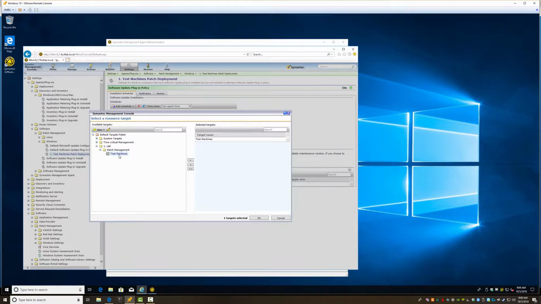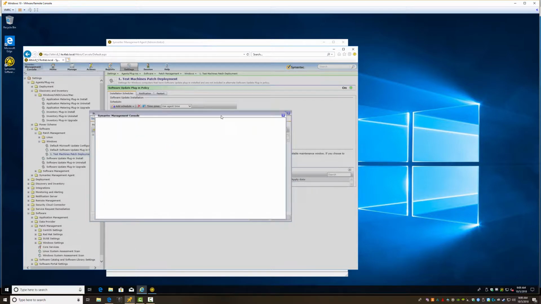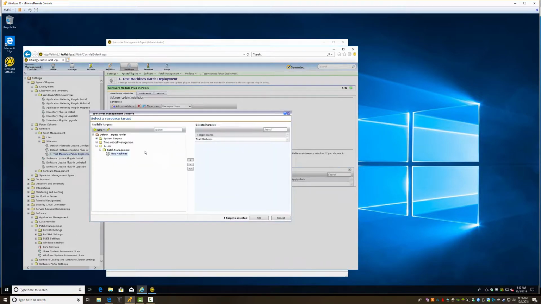And as we see, it's red. Did I forget to make it active? That's new. Clone scoping. No, okay. Maybe it has something to do with it not being in use. I don't know. All right, so targets, test machines. We're going to say okay.